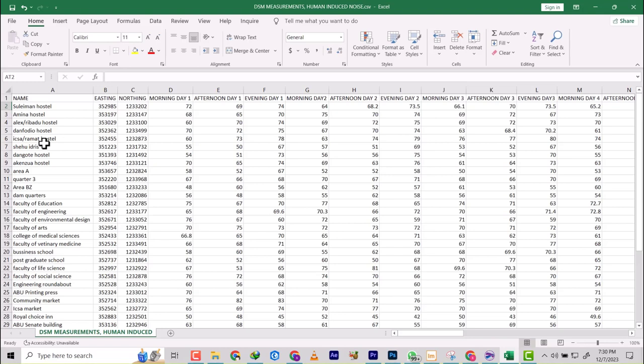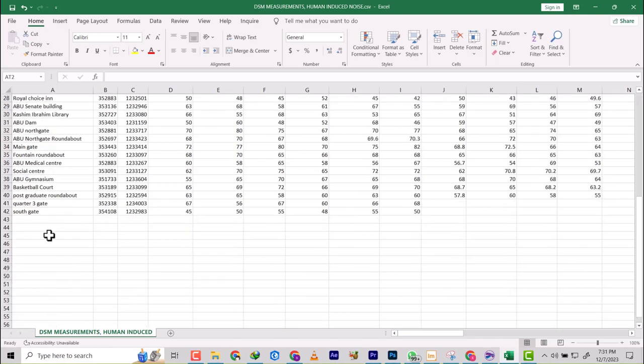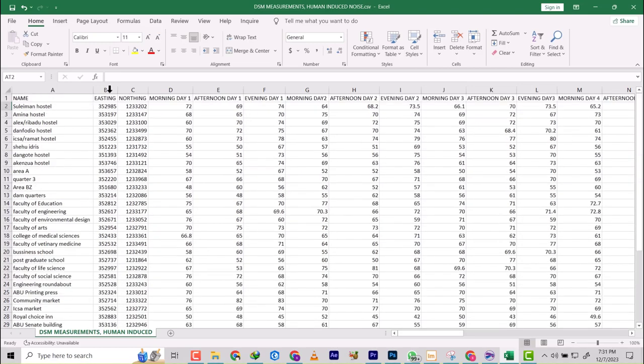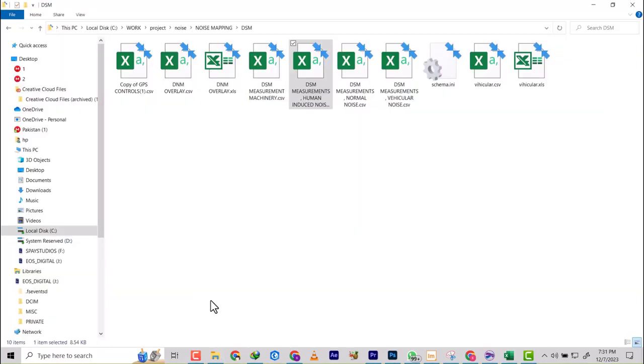So these are the data typed already for the whole work. We have 41 points that were used in observing these data, and we have the eastern and northern. This one we call the human induced, and it's under the digital noise meter. If we go through the data, I have quite a lot of them.